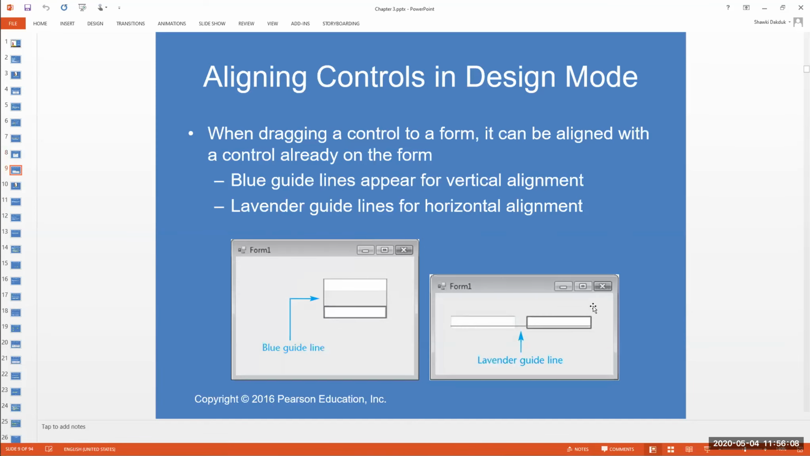Now, when you design the form, a nice thing about Visual Studio is that it allows you to align things vertically by using the blue guidelines, and horizontally by using the lavender guidelines. So you can do that.